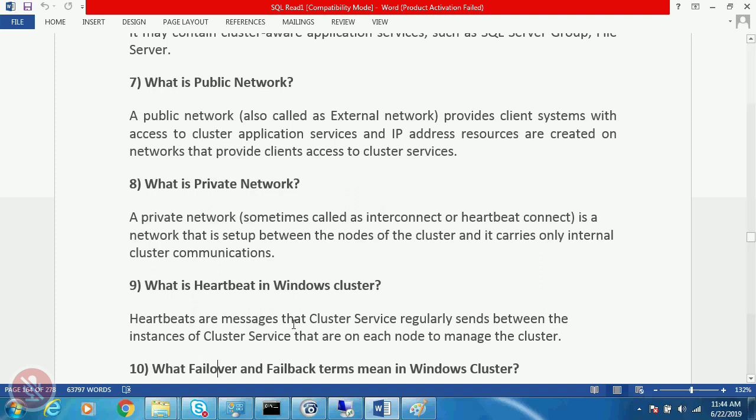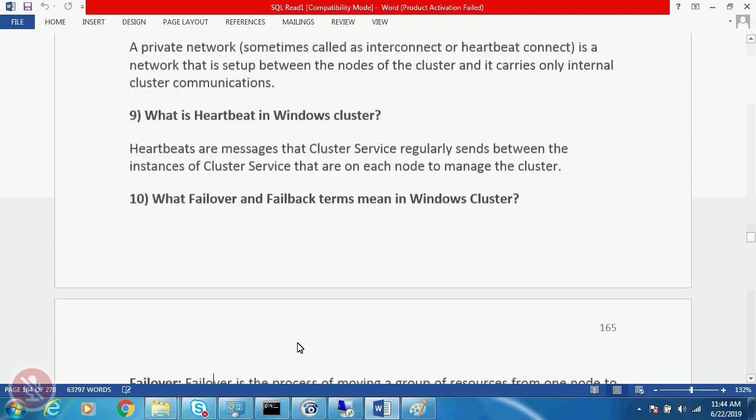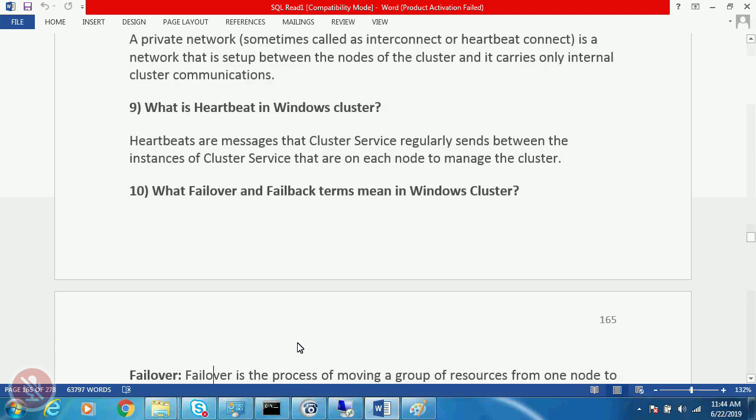Heartbeats are messages that cluster services regularly send between instances of the cluster service that are on each node to manage the cluster. What do the terms failover and failback mean? Bringing active as passive and passive as active is nothing but failover. Taking the steps back is nothing but failback.